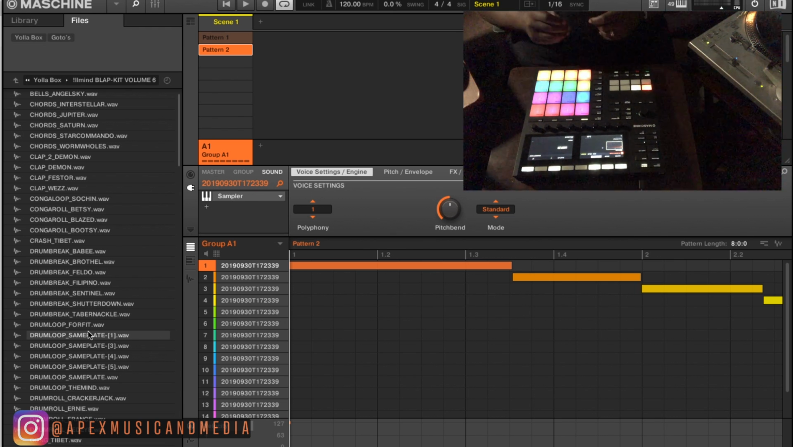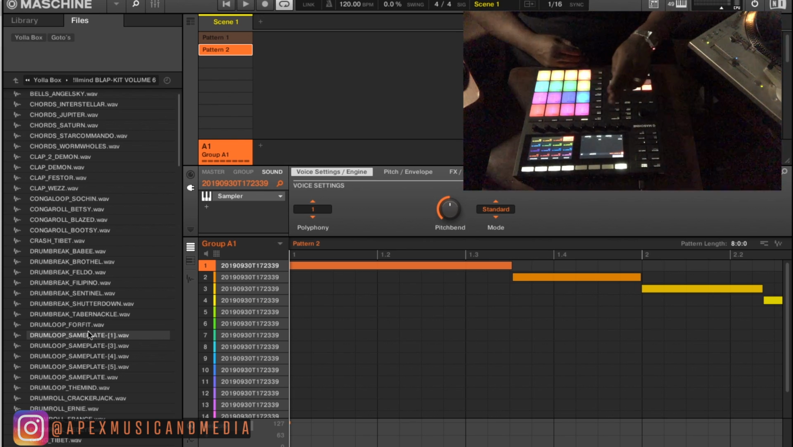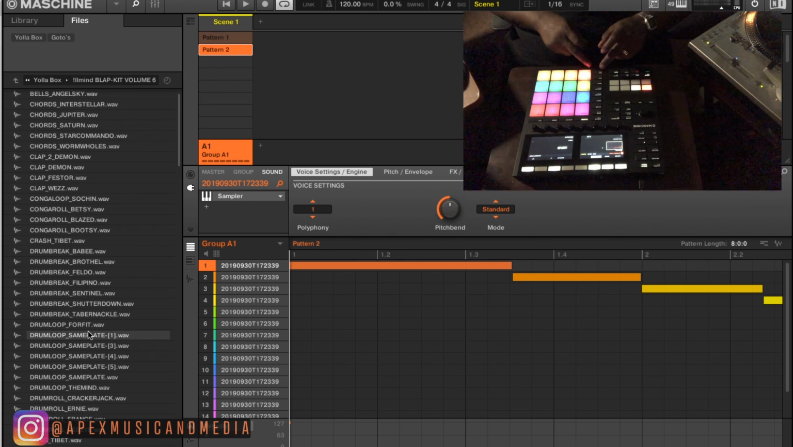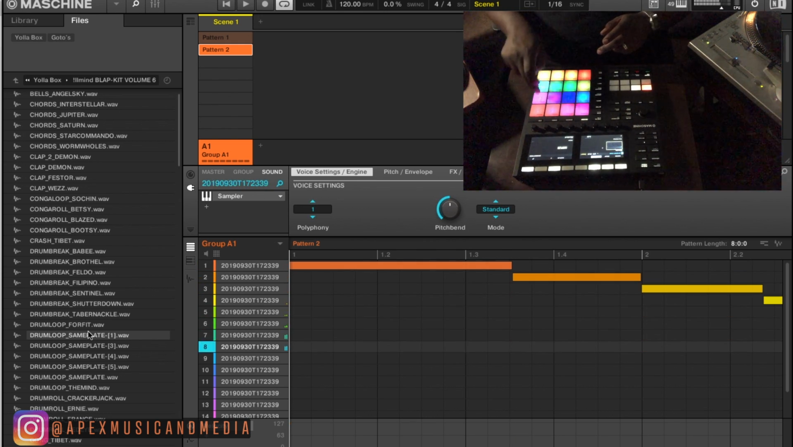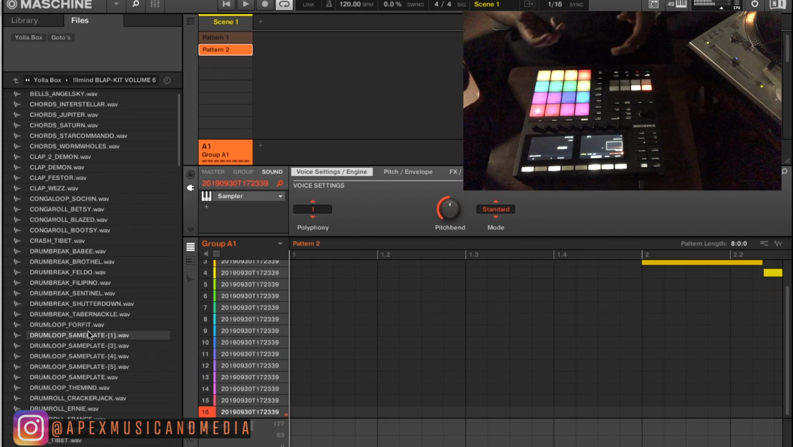But I want the whole group to cut itself off. So that's why I went to choke group, and I selected all of the pads that I wanted affected, and I put that on 1 as well. So now what happens is, instead of it overlapping, this is what happens. You know what I mean?